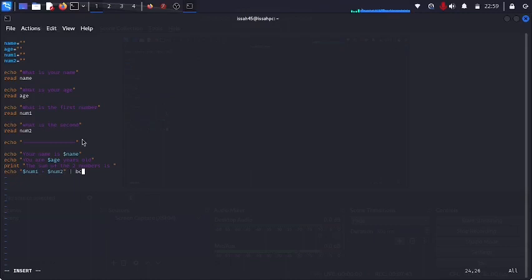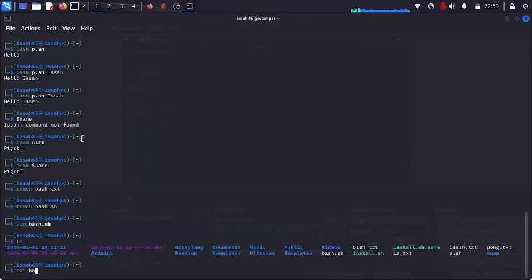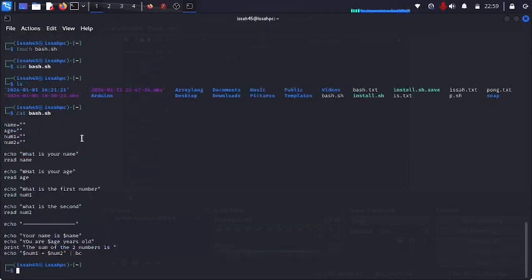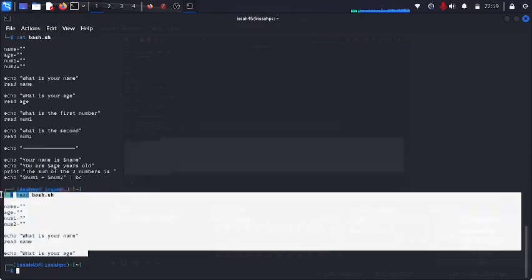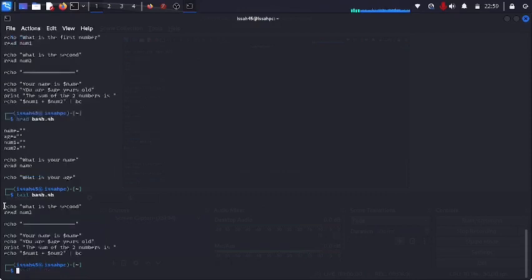Alright, so now let's save our file, bash.sh. Let's quit, and let's see the content of bash.sh. If we use the head function here, it's only going to show the top half or something like that. If we use the tail function, it's going to show the bottom half.